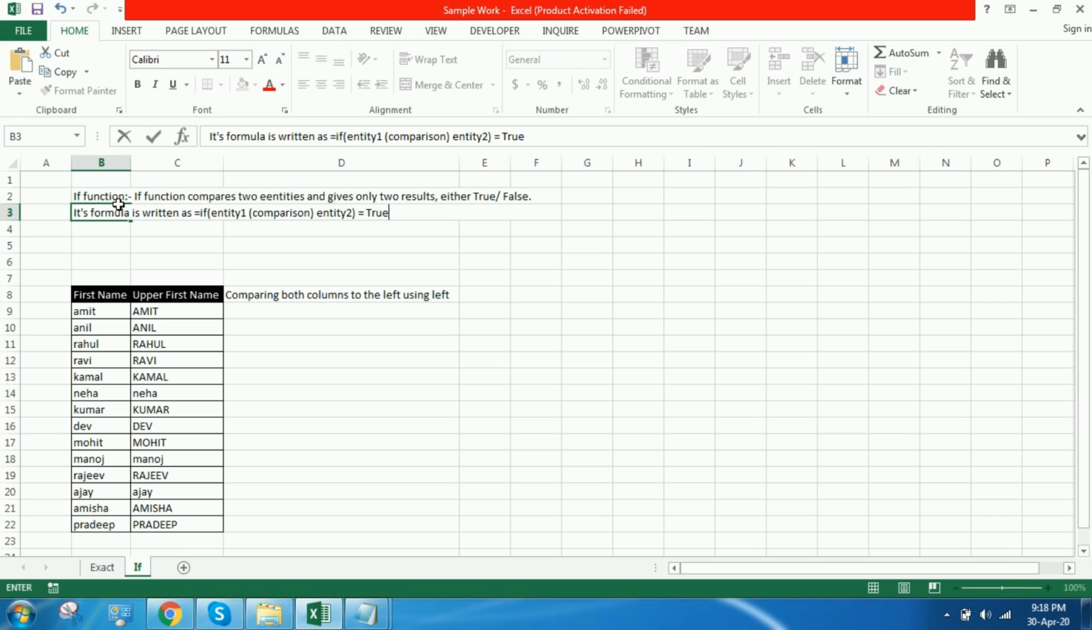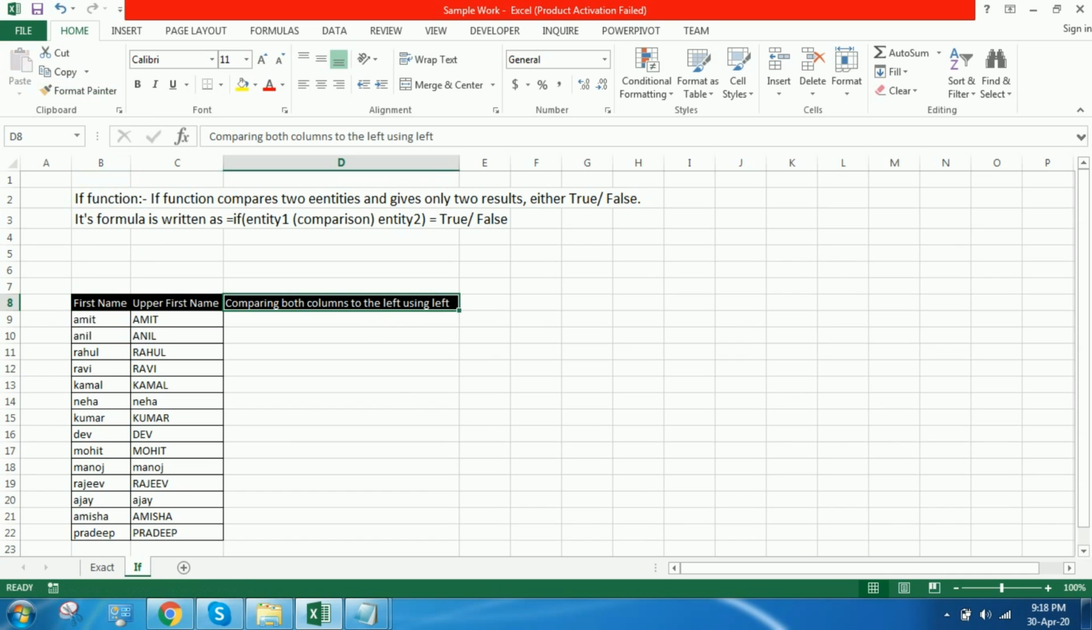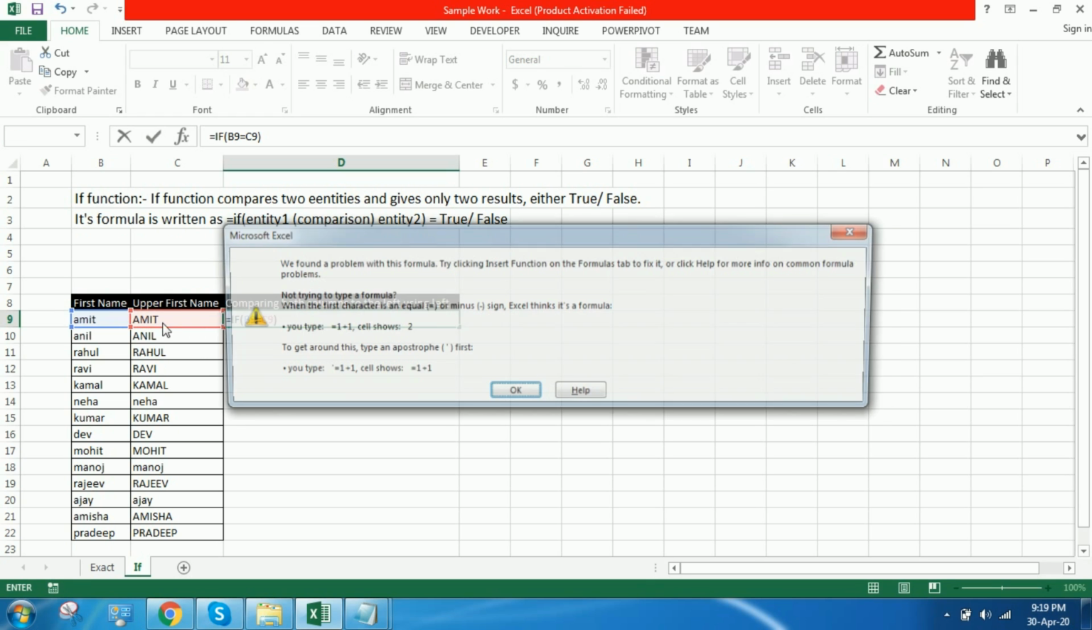Here we have been given two sample data, first name and first name in upper format, meaning capital letters. See what the IF function gives as a result: equal to IF Amit in small is equal to Amit in caps. If it is the same, then it gives true.